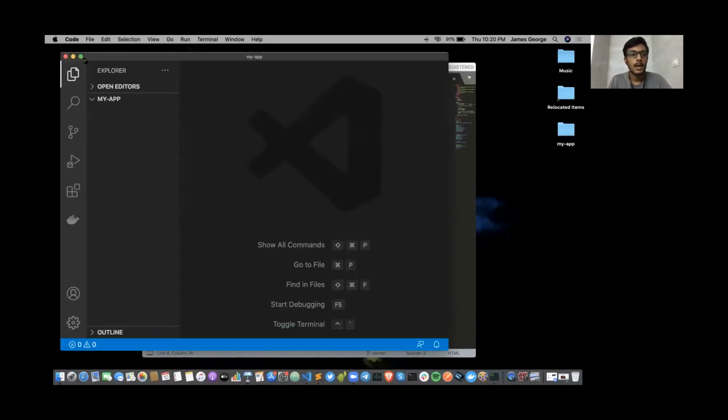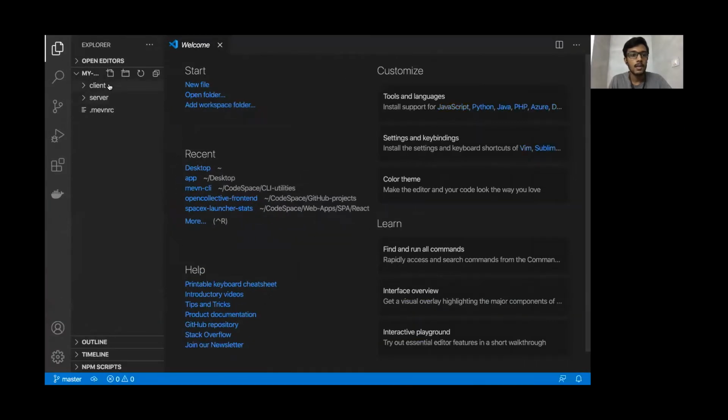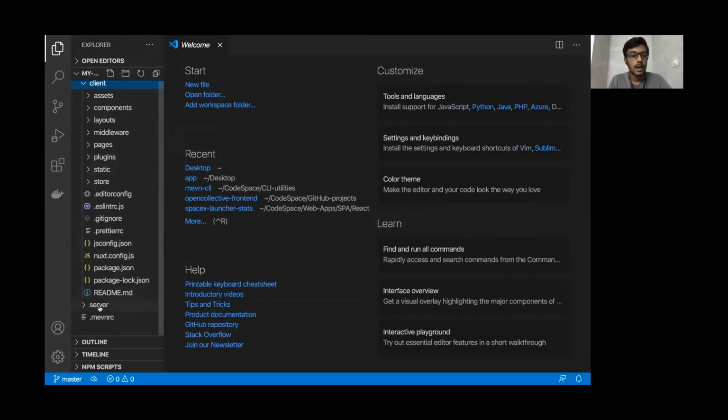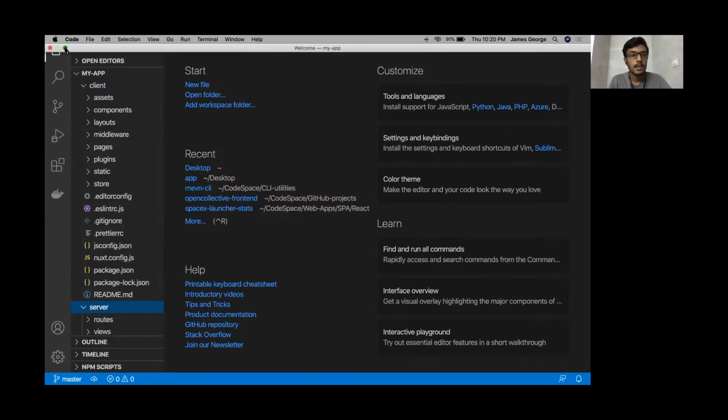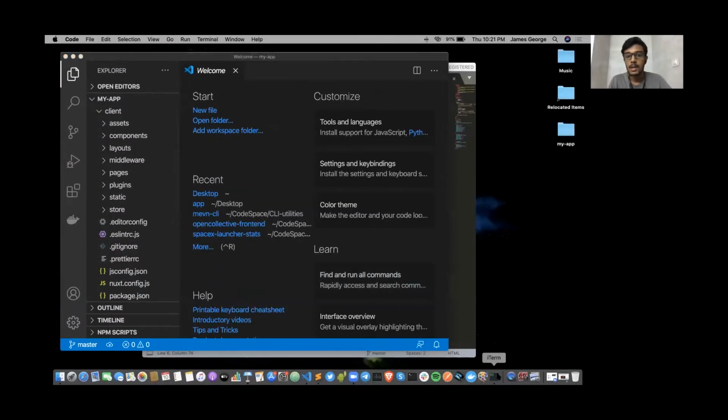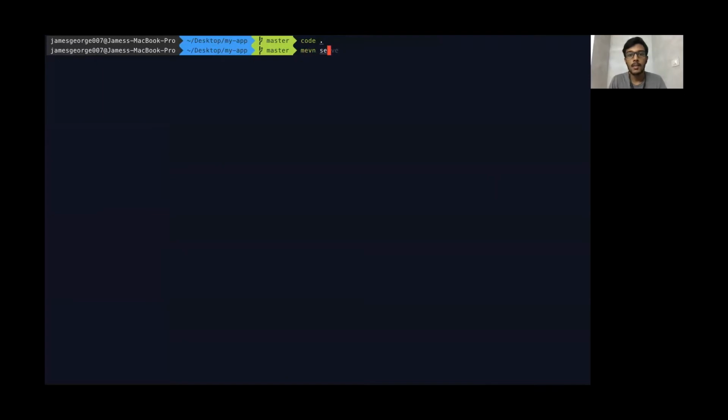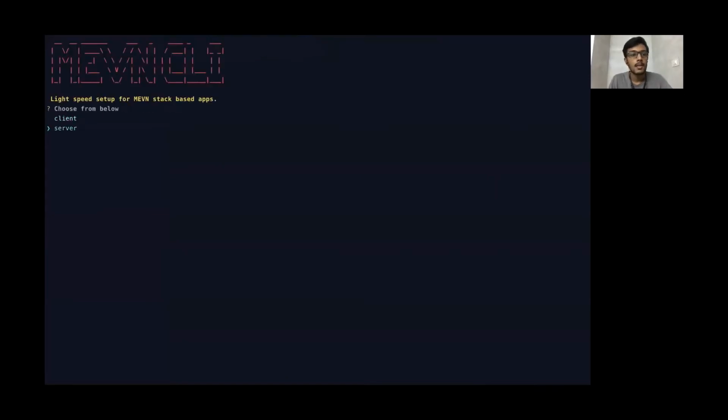Before that, I'm going to open it in my code editor, and let's inspect the directory hierarchy. As expected, we have both the client and server folders. Let me get back to my terminal and let's launch our app locally. First of all, let's launch the server. That's going to take a bit.